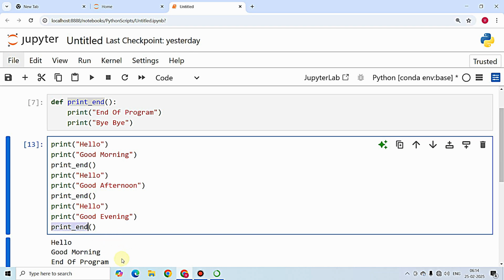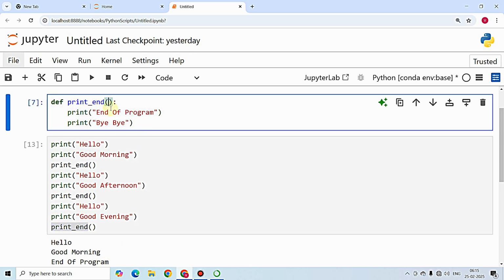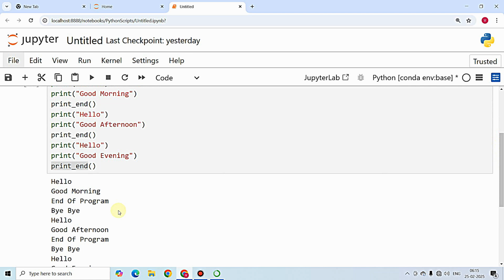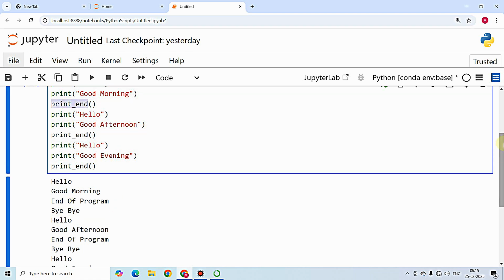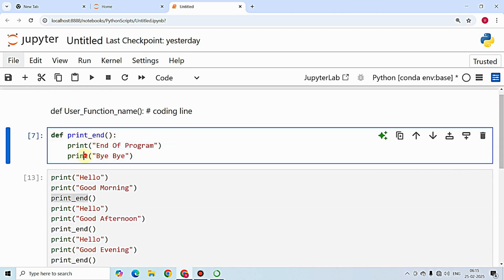And for our first instance, we are just going to modify this particular function for printing some extra data as per the inputs from the user in the runtime of the program. So we are just going to create a few parameters to this function which will be printed along with these strings. So here we can see the output is hello, good morning, end of program, bye bye. Whenever I call this function, these two strings, that is end of program, bye bye, will be printed. But this time we are just going to pass parameters to this function.